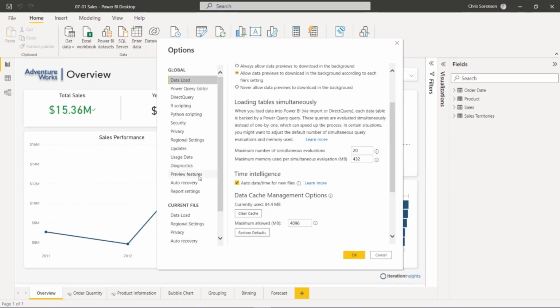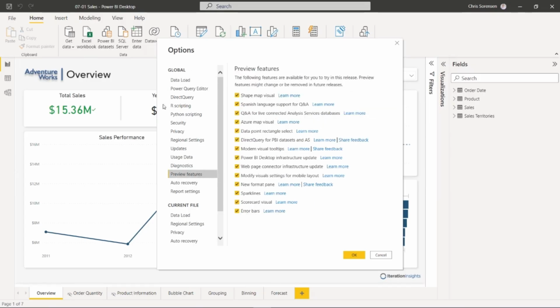The next one we talked about was preview features. Our preview features only show up under the global area. And here, currently in the April 2022 desktop release, are all the preview features that I have turned on. I always turn my preview features on because I'm always looking at the newest things that are happening in Power BI to stay one step ahead of things. So I've got all my preview features turned on.